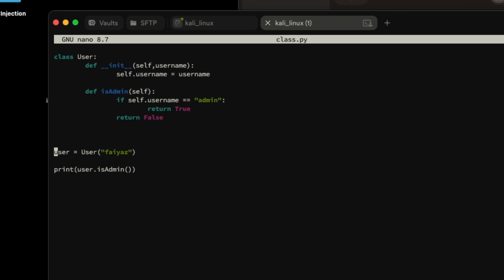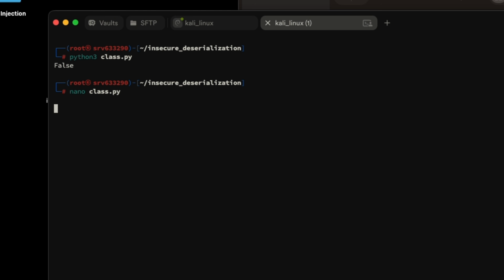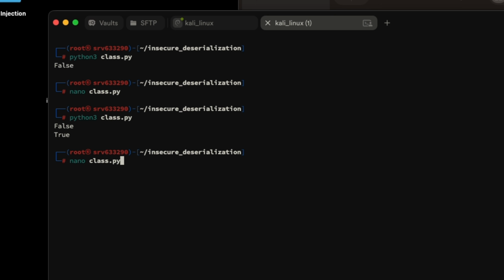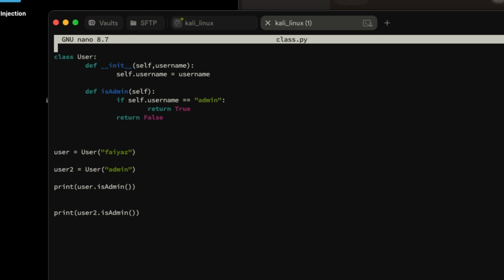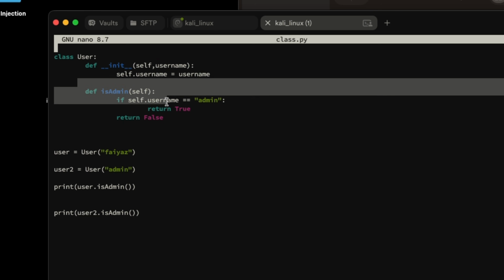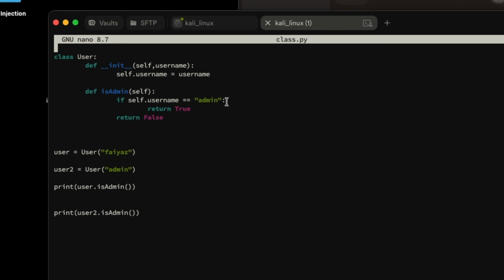Okay, so for example, let's say we create another object, user2, we'll say user, and I will give it admin. This time we are going to print user2, the new object, admin. If we go ahead and run this, you can see for the second one it gave true. Why? Because the second object has the name admin, and the is_admin method clearly says that if the username is equal to admin, we return true, right? So it is as simple as that.